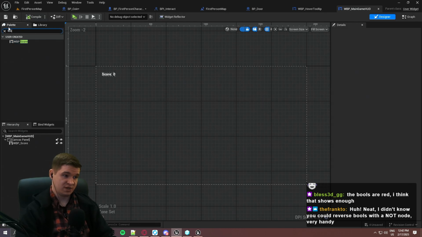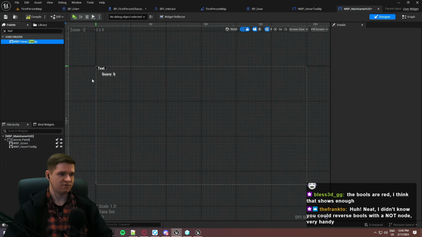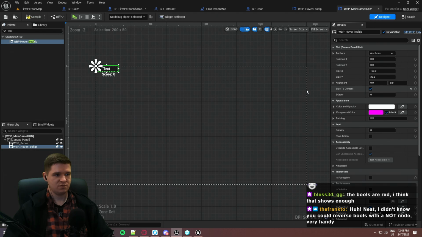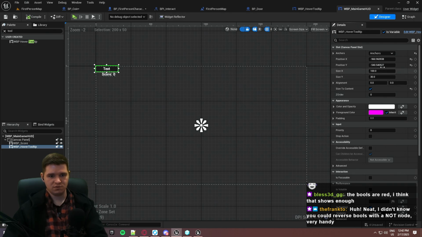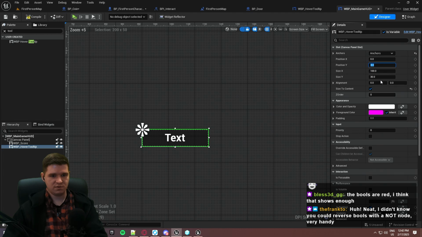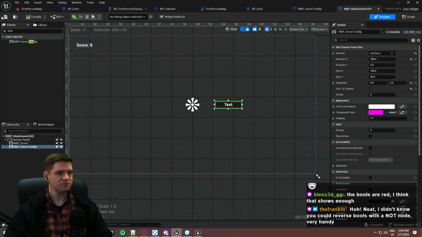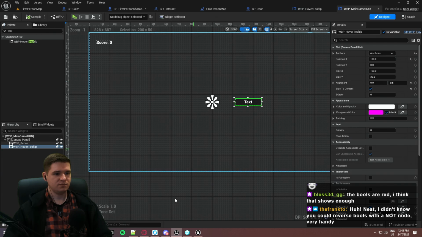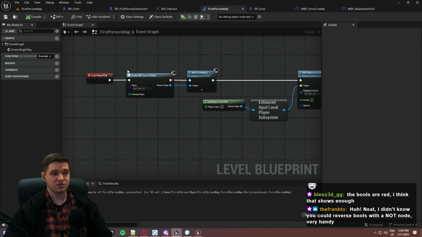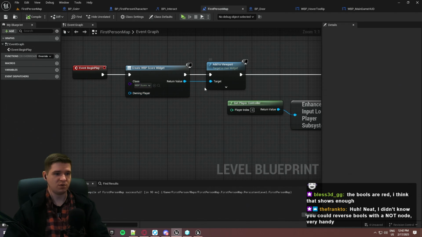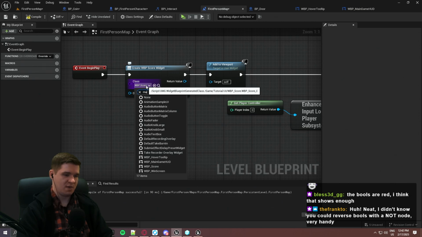And then we can add the tooltip to the canvas panel too. And we're going to put this right where it belongs, in the center of the screen. Oop, that's not the right one. Centered there, and then we can offset this to about here. Let's try 180. And instead of adding the score widget to the viewport, we will instead add the main game HUD.